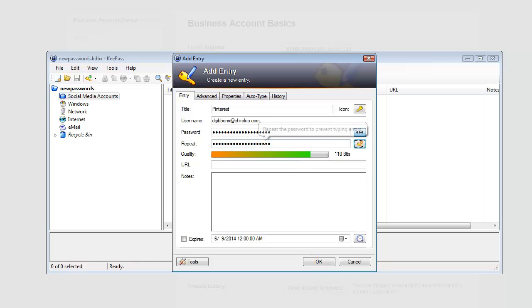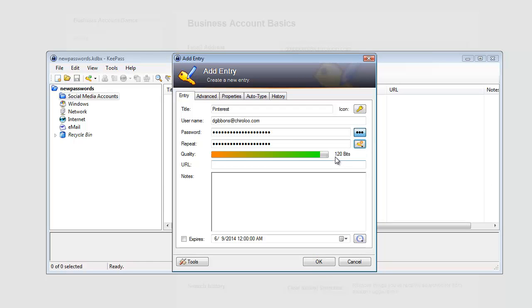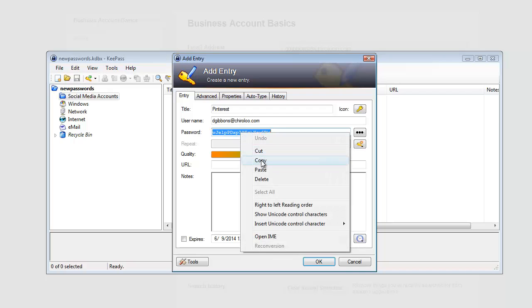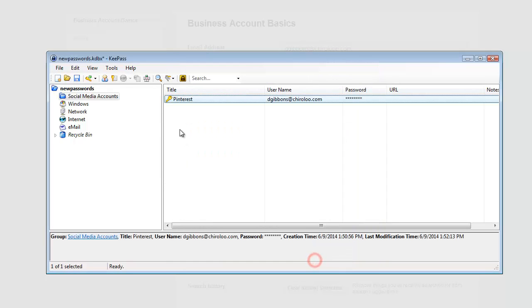In the future, we don't need to do that anymore, because if we save it, I can just go to 20 plus specials and click that. So it makes me my password. I click this little button right here. It shows me it's already highlighted for me. All I have to do is right click it. I'm going to hit copy, and that's it. I'm going to click OK. I'm going to click save. And now that super strong password is in the clipboard because I copied it.